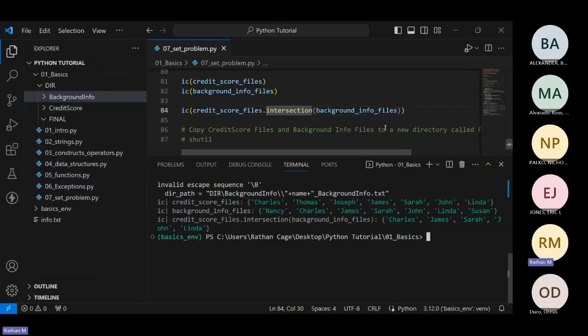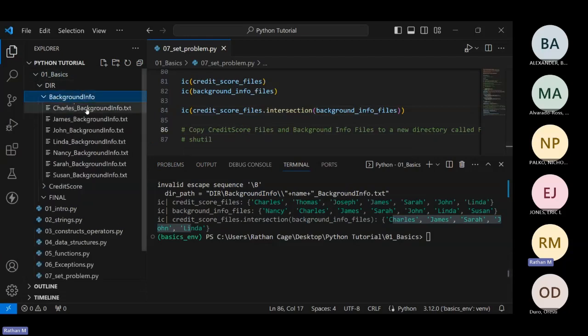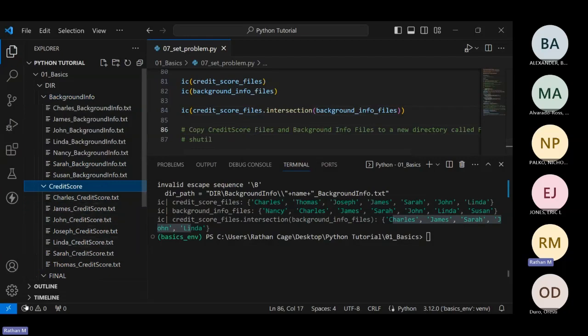The next part of this is to make sure that these are the files that we have. We need to now add underscore background info to it and copy it from background info. We need to add underscore credit score to it and copy it from credit score. That's exactly what we need to do. So let's do that.